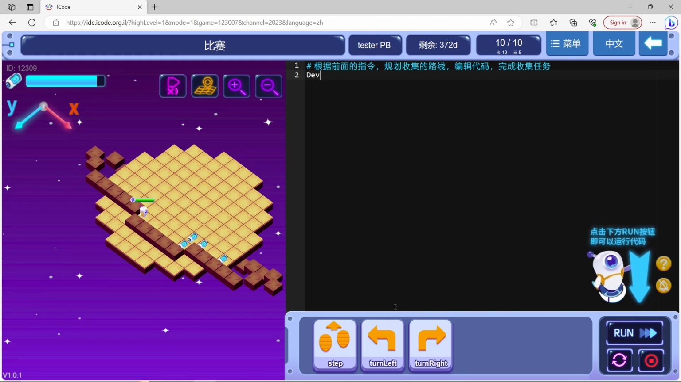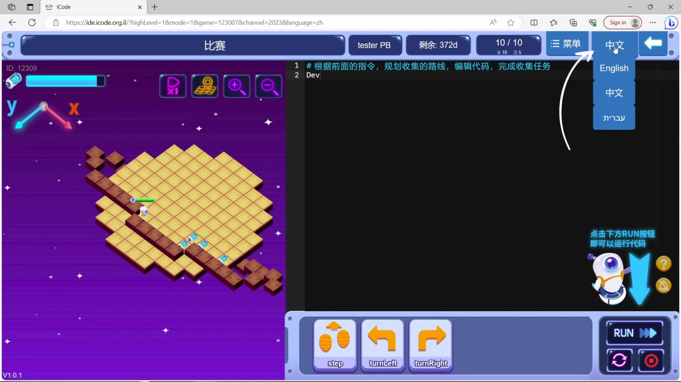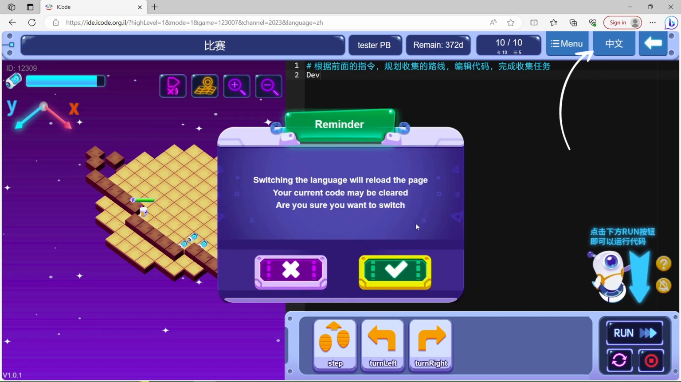In this video, we will review the process of changing the language of the game dashboard. On the top right corner of the game screen, there is a language change button as shown in the video. Select the language you are comfortable with.